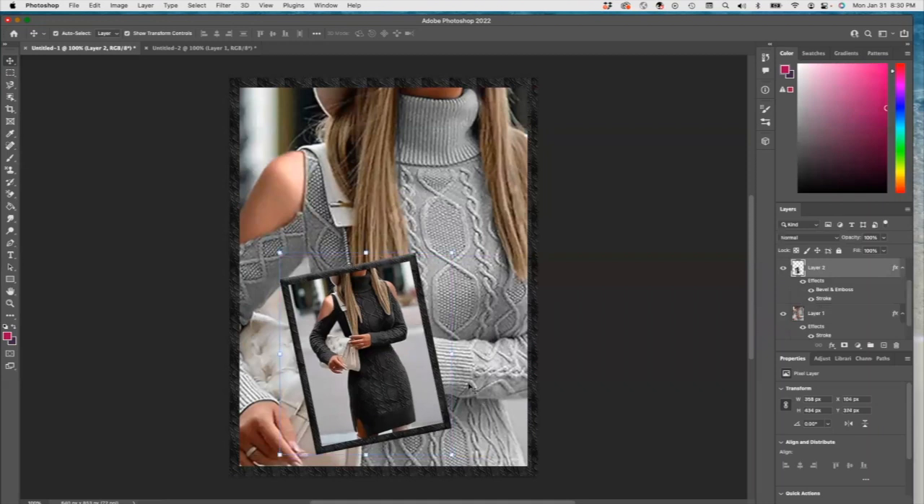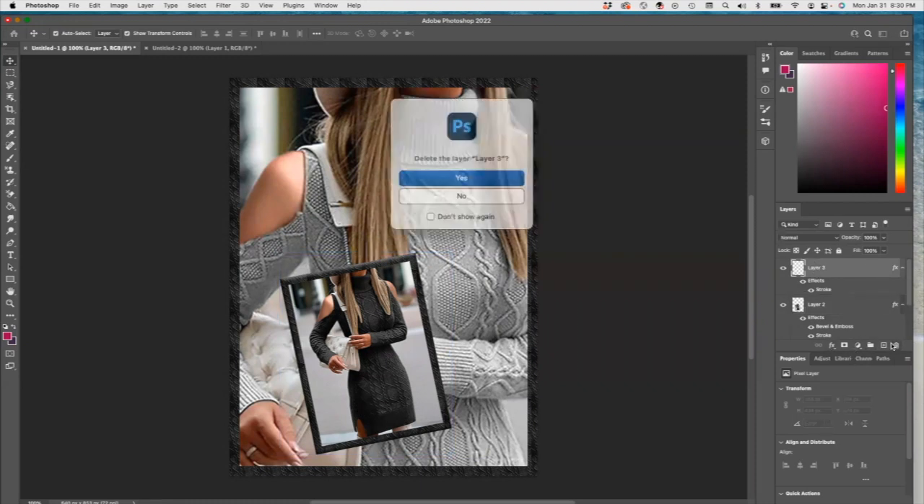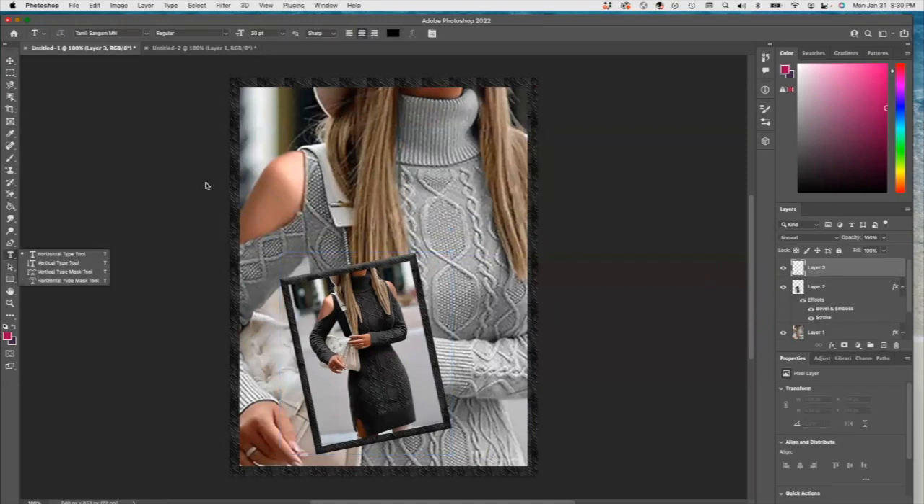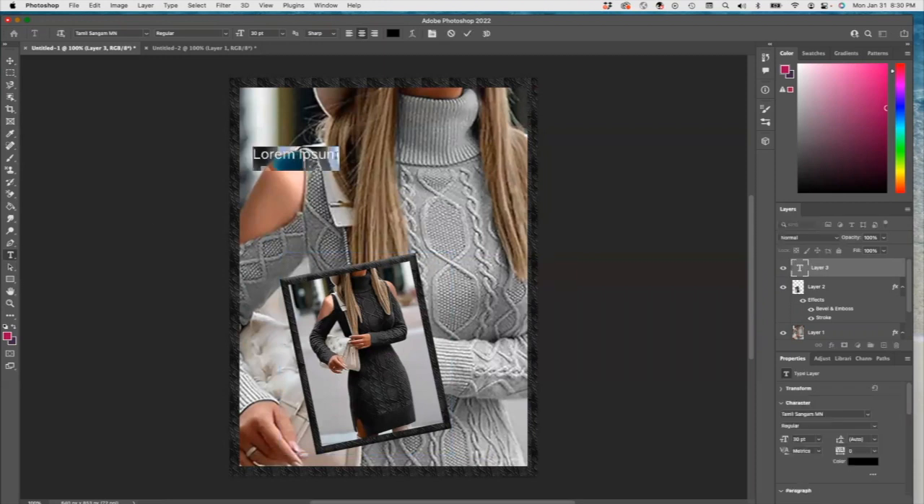Okay, now let's go create another top layer. I think this layer actually, we can delete that layer. Okay, I'm going to go create a layer to write text. And I am going to say 2022 winter fashion.